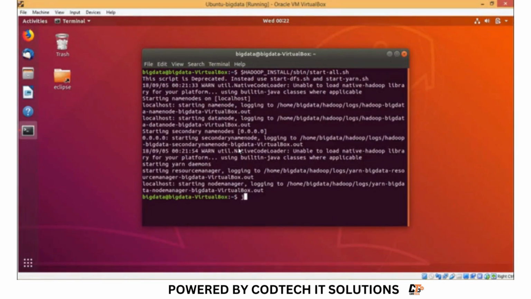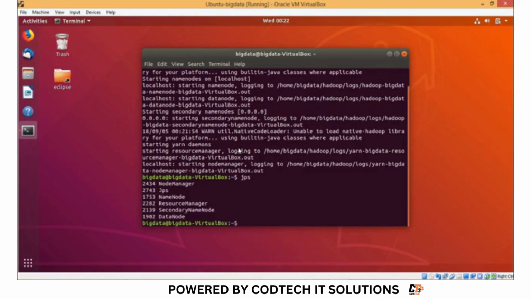Now, to check whether Hadoop is executing properly or not, we are executing the command jps, and you can find that node manager, name node, resource manager, secondary name node and data node, all the processes are executing.